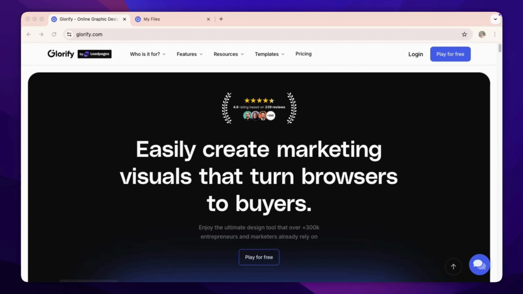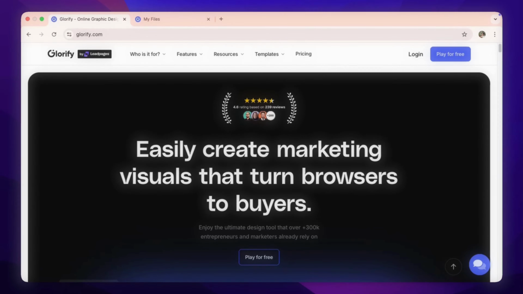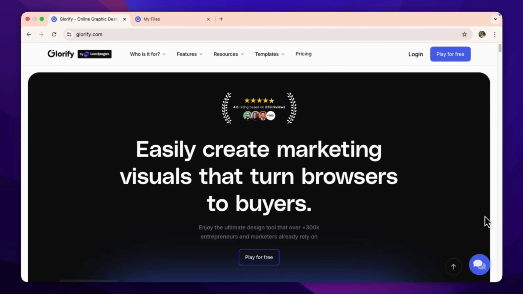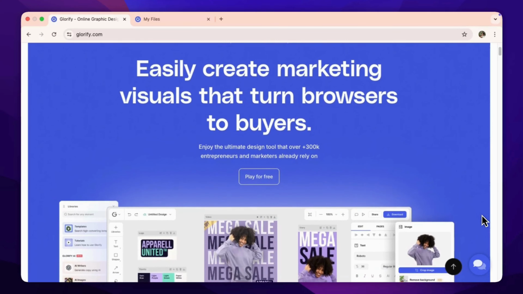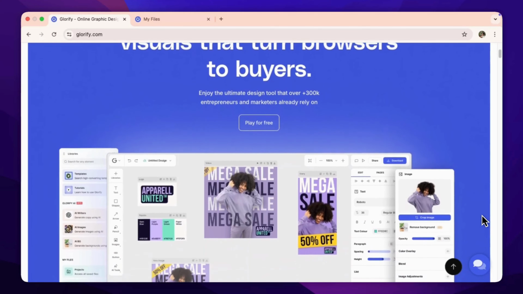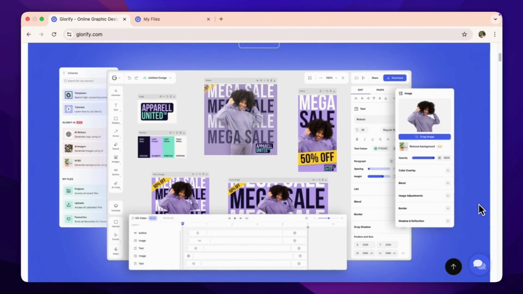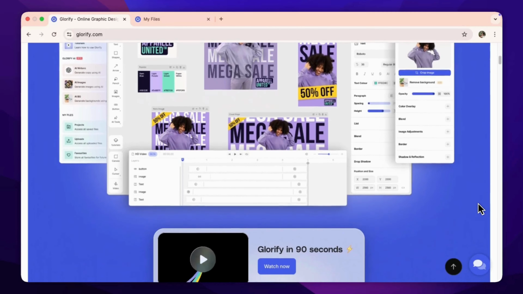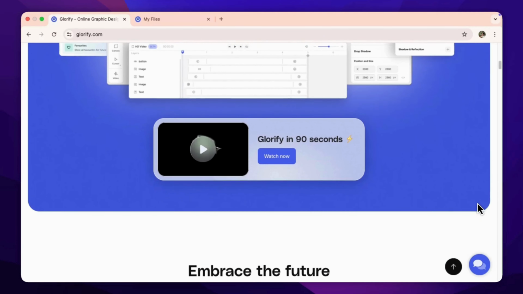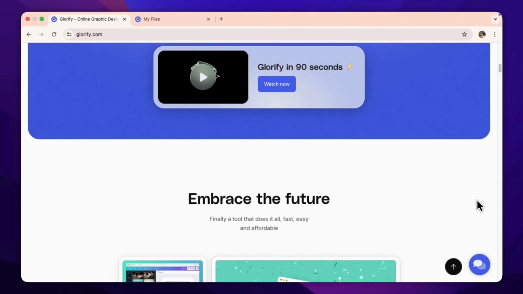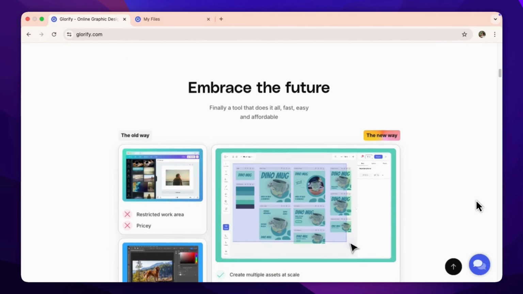In this video, I'm going to show you how to use Glorify AI templates so you can save hours of design work and still create professional looking graphics. And stick around because in just a minute, I'll show you the one feature in Glorify that instantly makes any design look polished, no matter your skill level. Whether you're making social media posts, ads, product images, or even presentations, Glorify's templates can help you get your designs done faster without sacrificing quality.